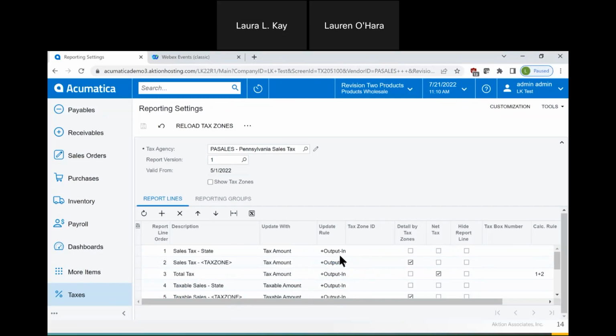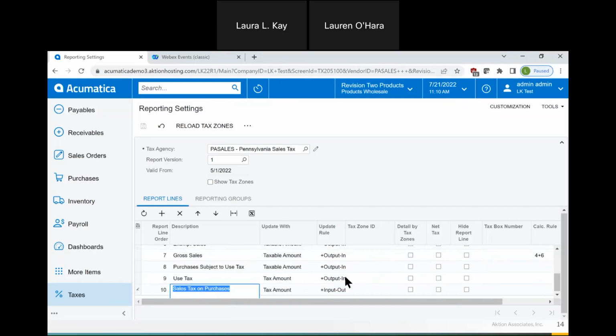And what that means is that I'm collecting and paying to a tax agency. But if you notice, the sales tax on your AP purchases is an input type, meaning that someone else is collecting it and paying it. I do not have to remit that amount. That's part of the AP bill. But I still wanted a line, and I could hide that line so it doesn't appear on the tax report.